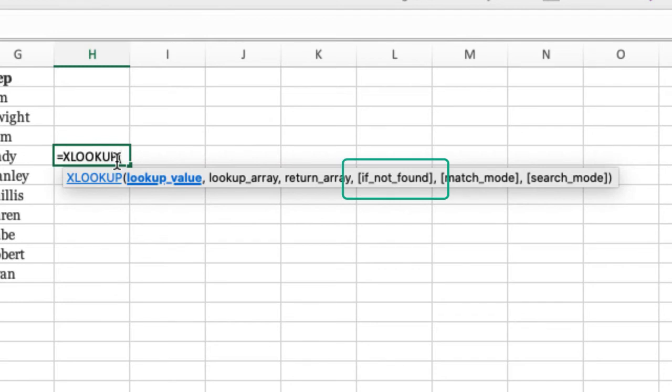Then the fourth argument is the if not found argument. So if you give an exact match and the value does not get found in the lookup array, the lookup functions traditionally return the value NA or an error NA. But here you have an option of returning a specific value if the lookup was not successful. And you can do this by using the fourth argument, that is, if not found.